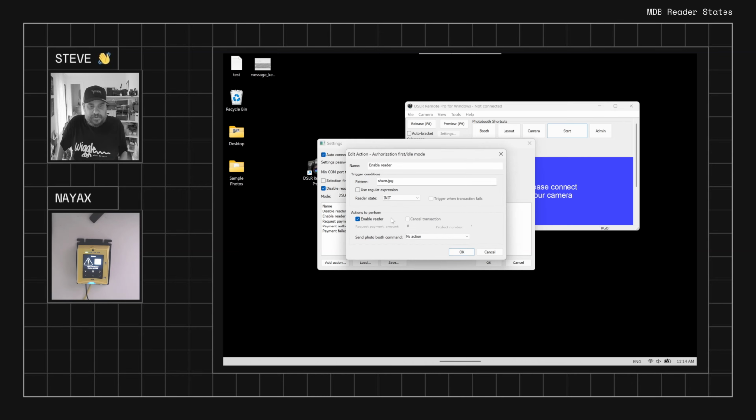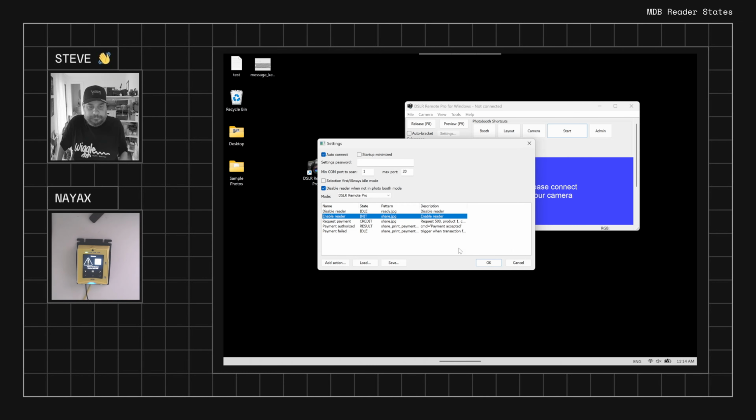Then when we hit the share.jpg screen, we want to initialize the reader. So we'll set the reader state to init, and we'll check the enable reader option. I can leave the rest here.